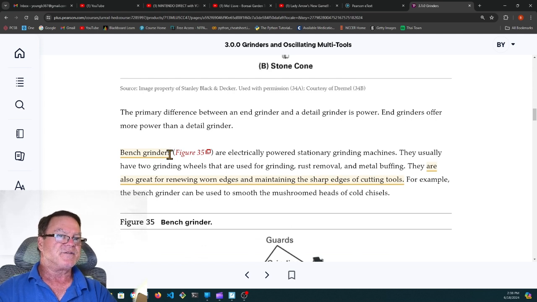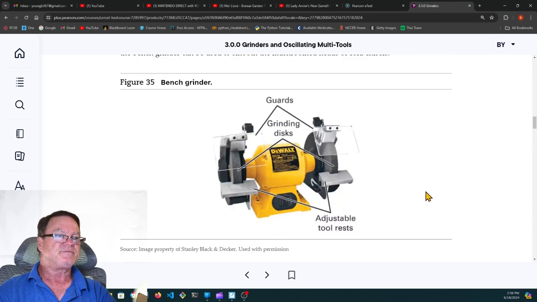Bench grinders are also great for renewing worn edges and maintaining the sharp edges of cutting tools, like your chisels. Here's a bench grinder with the guards in place, and the tool rest should be no more than 1/8 of an inch away from the disc.